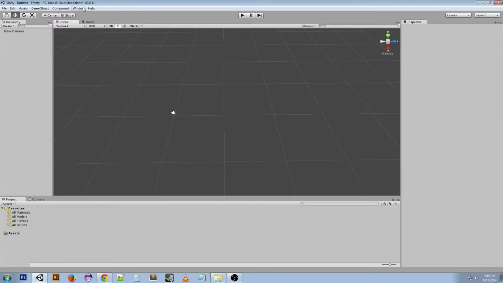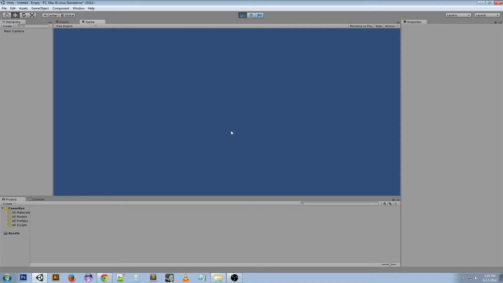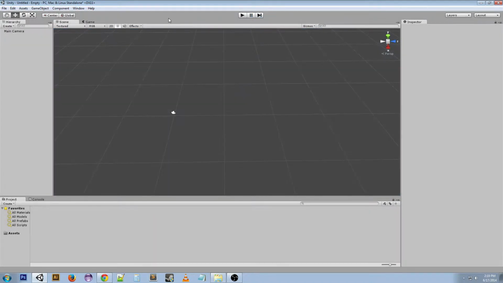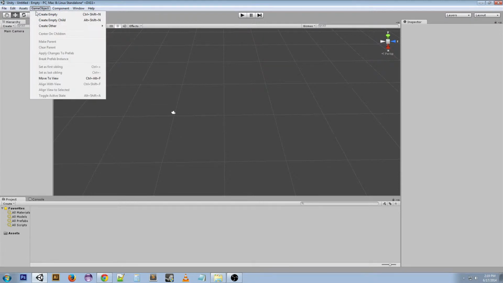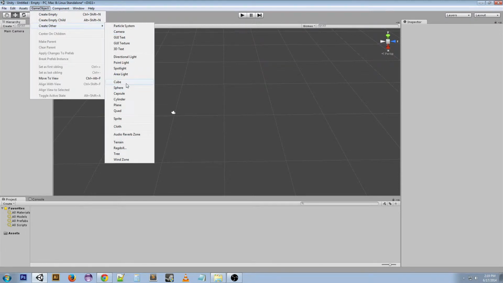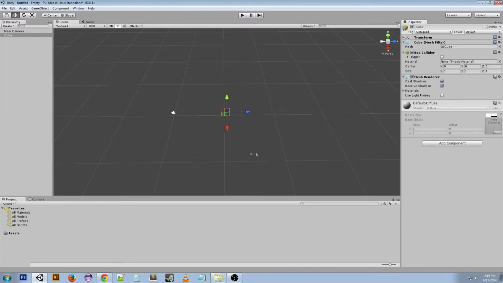So what do we need in this scene? Well, we've got a camera, we've got this blue background. It's not very pretty. There's nothing in it. So let's put some stuff in it. If we go to game object, create other, we can do a lot of stuff, but why don't we just make a cube first?